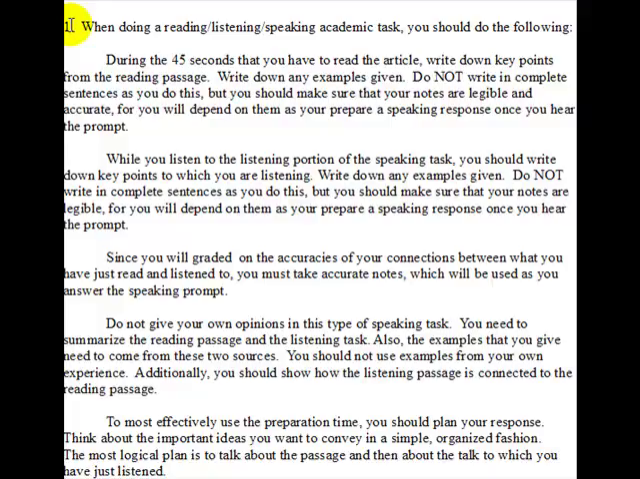When doing a reading, listening, speaking academic task, you should do the following. During the 45 seconds that you have to read the article, write down key points from the reading passage. Write down any examples given. Do not write incomplete sentences as you do this, but you should make sure that your notes are legible and accurate, for you will depend on them as you prepare a speaking response once you hear the prompt.